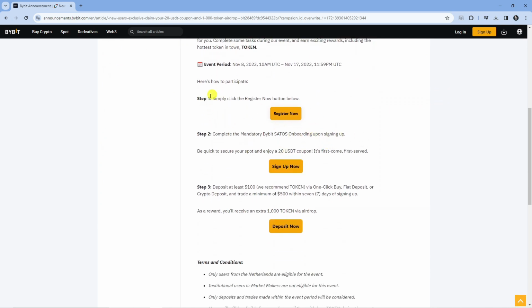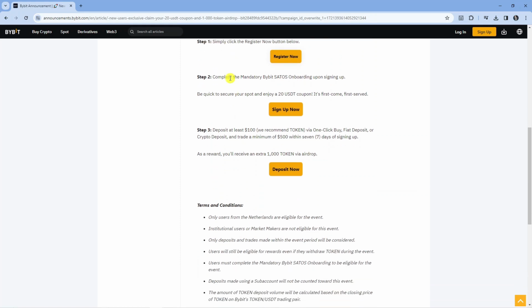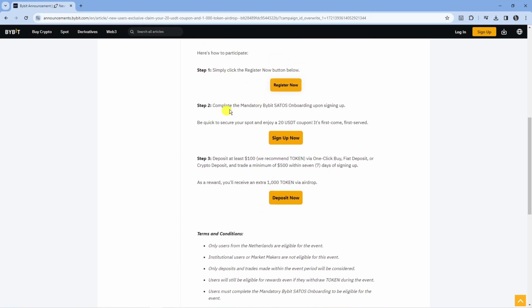As you can see here, the steps are listed. Step 1 is to click the register now button. Then what you need to do is complete the onboarding upon signing up. And then once you've secured your spot, you can get the free 20 USDT coupon. Now, if you complete this third step, you'll actually receive an extra 1,000 tokens via airdrop.